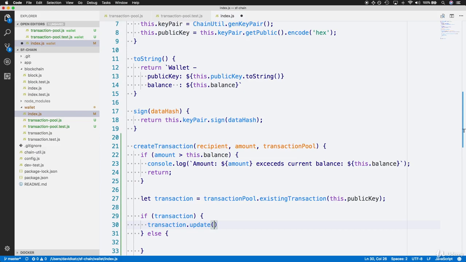The first parameter is the wallet to generate the transaction, which in this case is the local wallet instance. So we'll pass in a reference to this very wallet instance by using the this keyword. The second parameter is the recipient to update the transaction with, and then finally the amount to generate the transaction for. And now we get to the else statement.